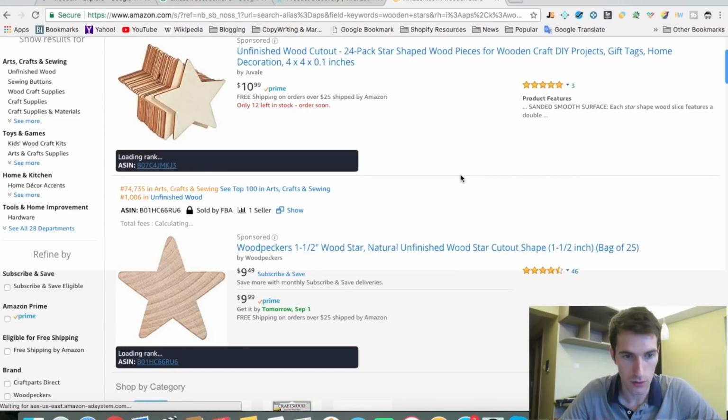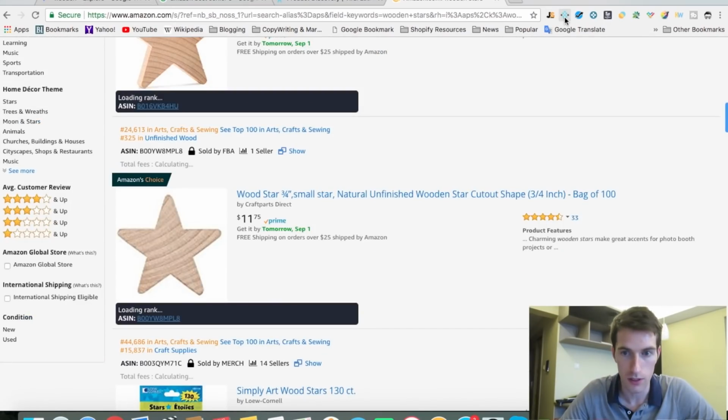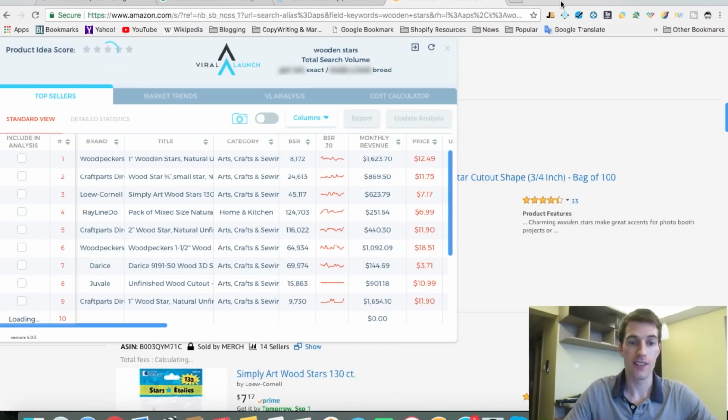Okay, so just run a quick viral launch on this, viral launch analysis. Okay, as you can see, monthly revenue, not great. So obviously Wooden Star is not a product that I would sell.